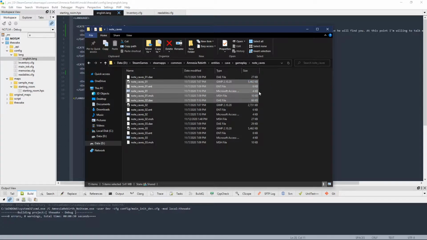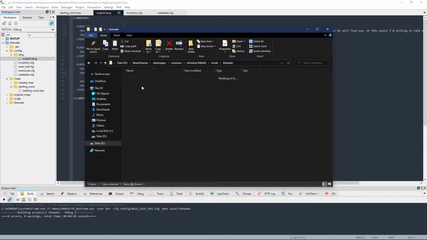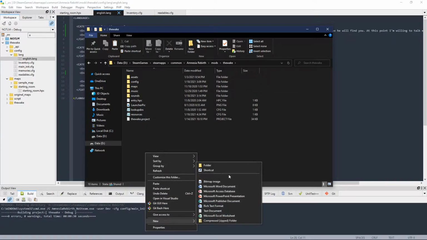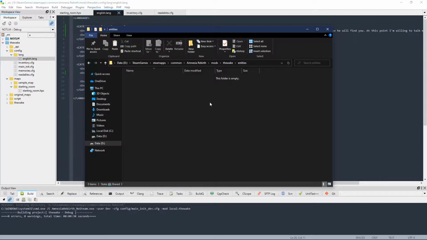So what I'm going to do is copy the four files here that have Note Caves 01 in it, and I will include this one as well. I'm going to hit copy, and I'm going to paste these over in our mods folder. So let's go there. It's going to be the wake, and I'm going to create a new folder in here called entities. So new folder, entities. And then inside of entities, we're going to paste all that stuff.